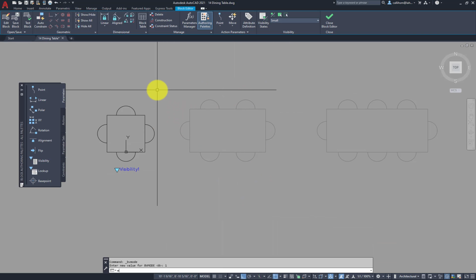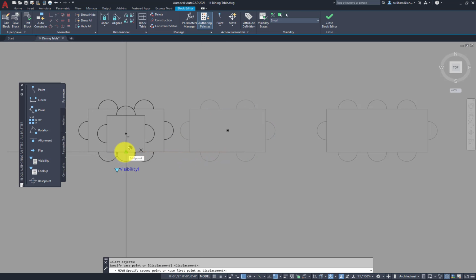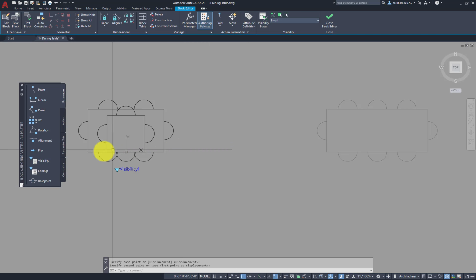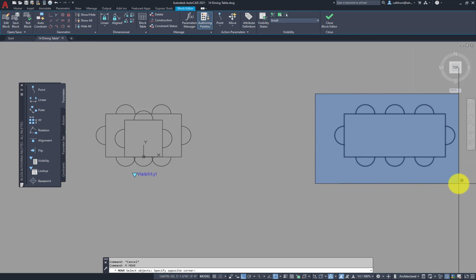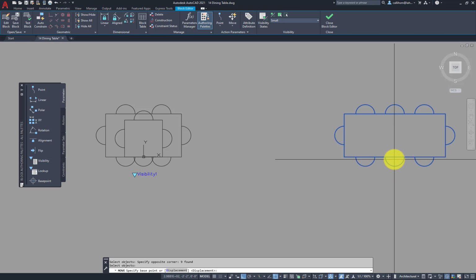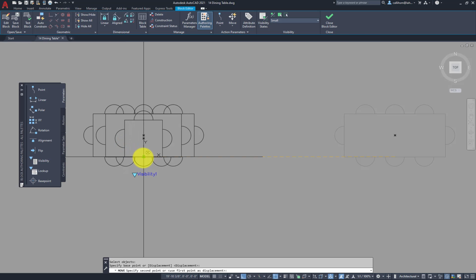And then I'm going to move this table into position, and the midpoint snaps of both bottom edges of the tables are going to line up with each other. Okay, so let's do that again for this table. I'm going to type M for move and enter. Big window around all that and enter. And then my base point will be here at the midpoint and going to the midpoint of the small table.